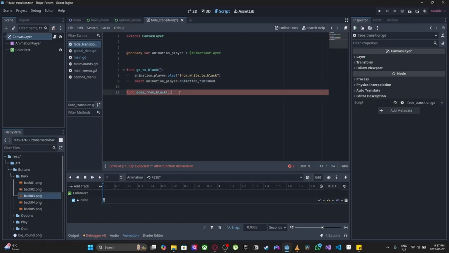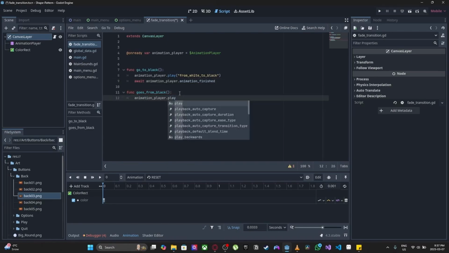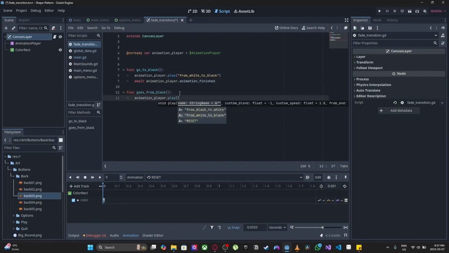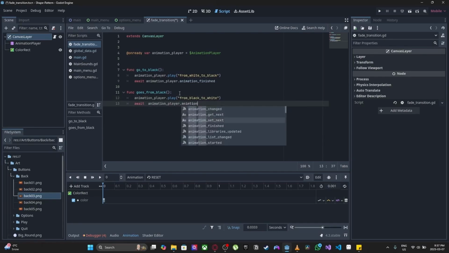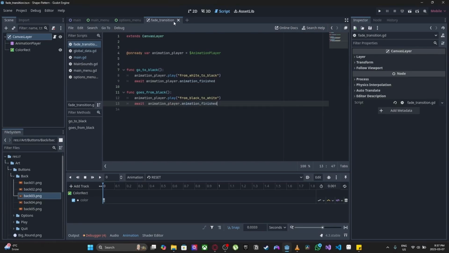We'll do the same thing here, but this time it will play the other animation. So animation dot play, fade black to white. Good. And you also await the animation player dot animation finished. Then we save it.